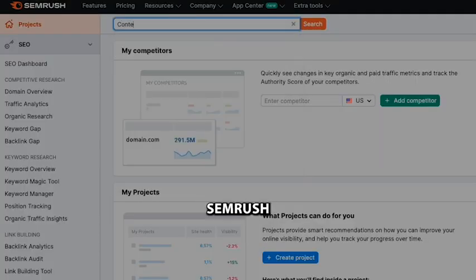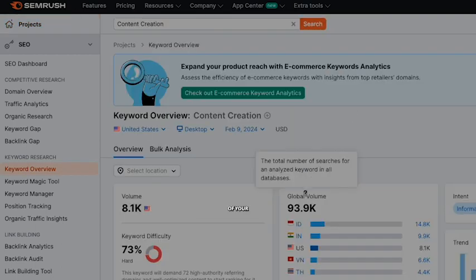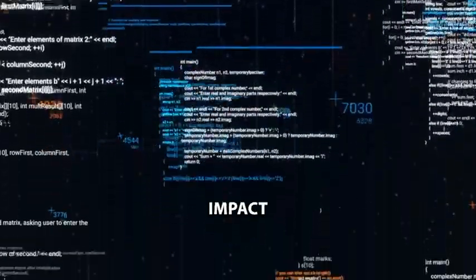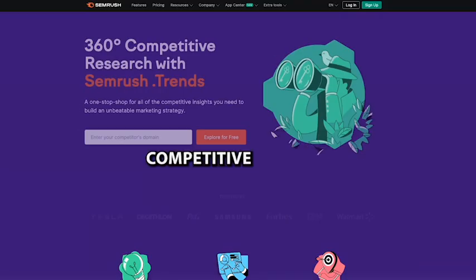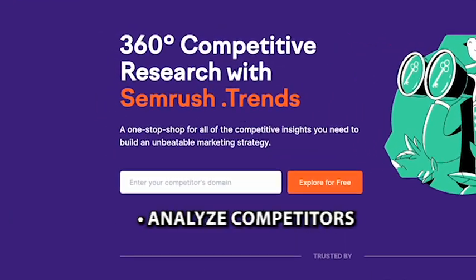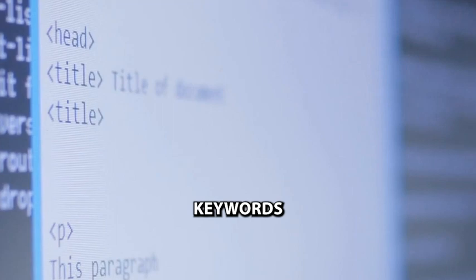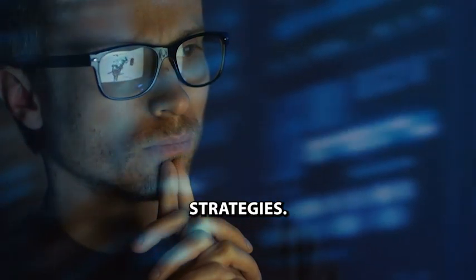To get the most out of SEMrush, use its position tracking to monitor daily rankings of your website for specific keywords, and observe how modifications to your site impact these rankings. Also, use SEMrush's competitive research tools to analyze competitors' SEO tactics, including their top keywords and backlink sources, and gain insights to refine and enhance your own SEO strategies.